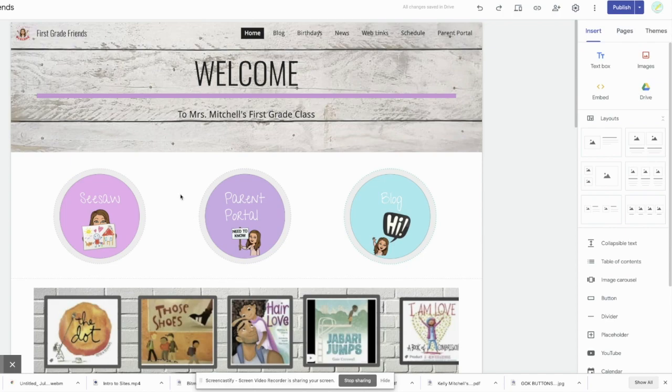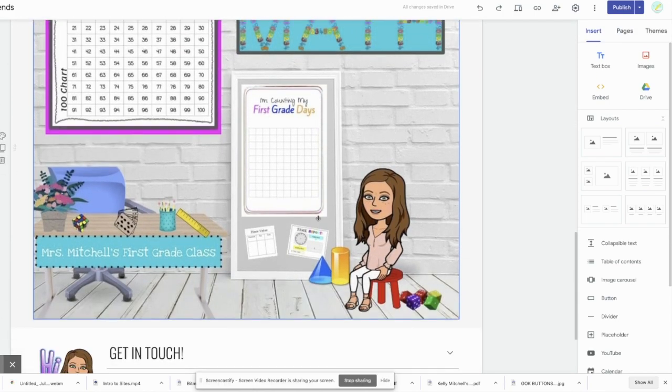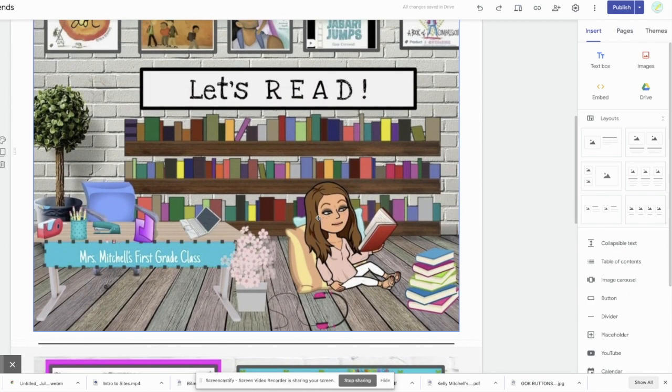And what I did is I added these buttons on the front, which actually are just images I created, and I linked them to the pages I would like them to go to. So up here are all my pages. I have my home page, which has these very important buttons. And then I have a reading and a math Bitmoji page, which will be extras for my students.